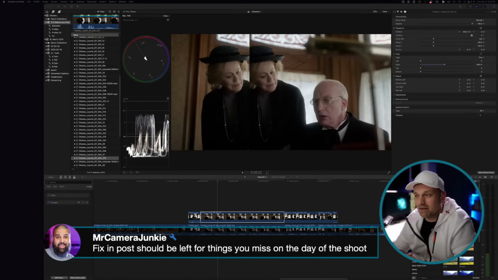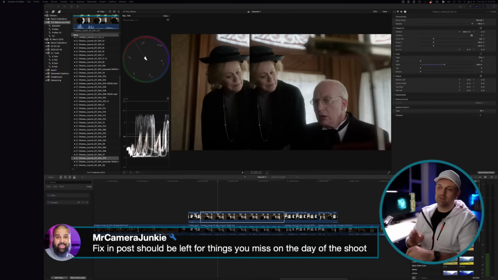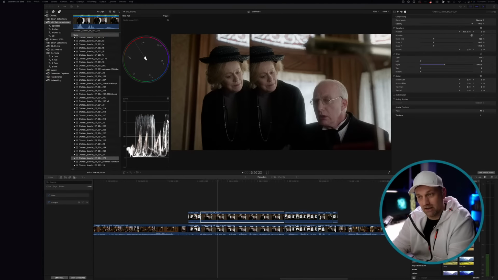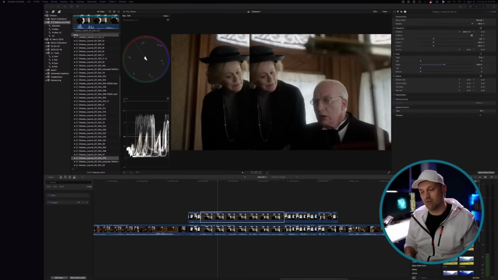Fixing in post should be left for things you miss on the day of the shoot. Well, yeah, absolutely. But there's a point where if you have like 20 people standing around waiting for one thing, like if this had gone into the show and it was just part of it, I don't think they would have been too upset about it. She's wearing regular clothes, it's not that bad. It's one of those things where the brain just picks up, and humans are great at picking up these kinds of things.